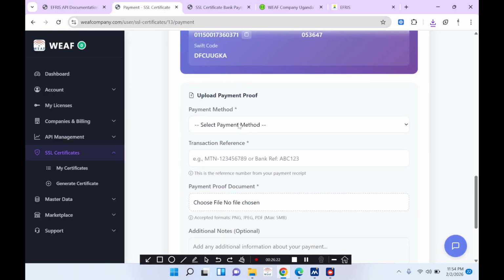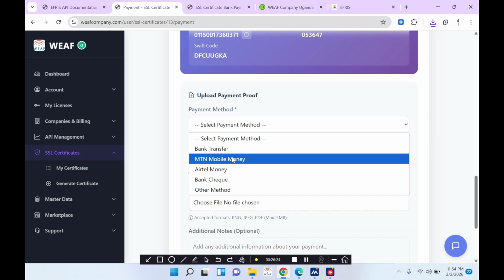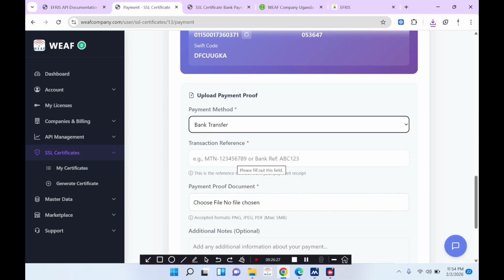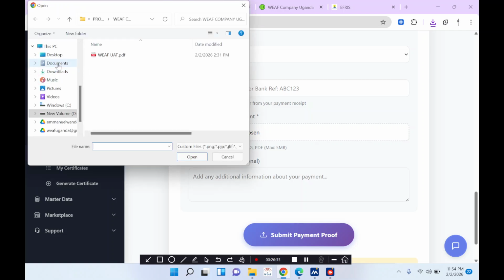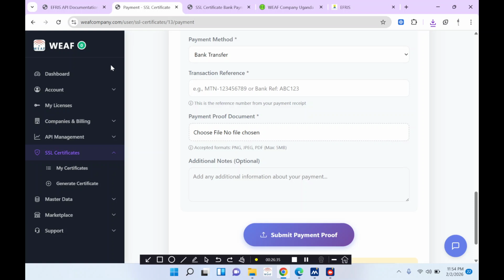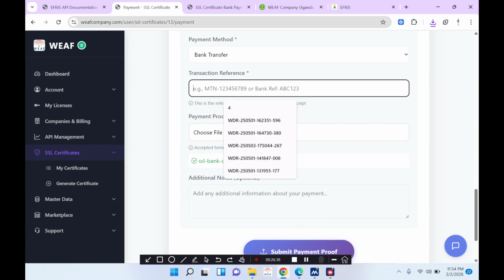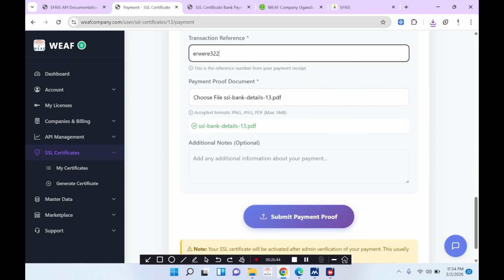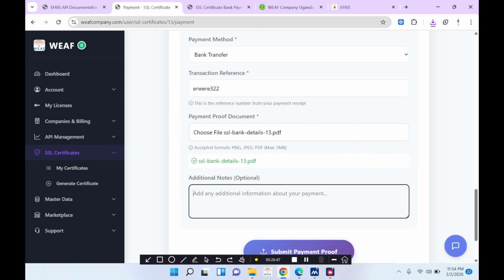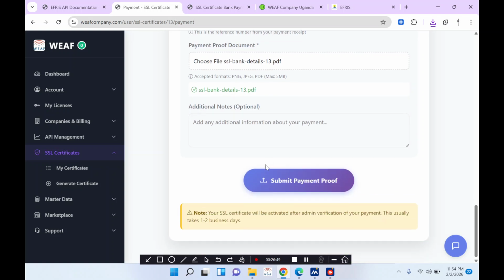Now, after making payment, come here, then go ahead and upload the payment proof. I will just upload what we downloaded. License number, say that. After doing that, if you have any remarks, you can go ahead and add here. Then you can go ahead and submit. Please note, your SSL certificate will be activated after admin verification of your payment. This usually takes 1 to 2 business days.